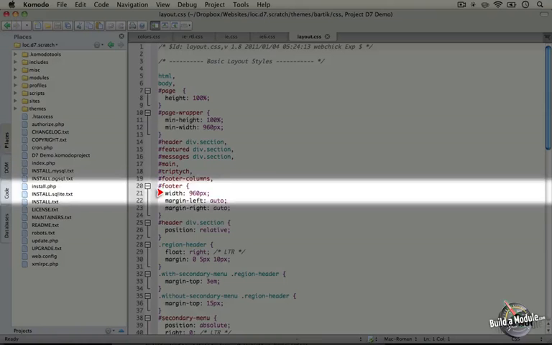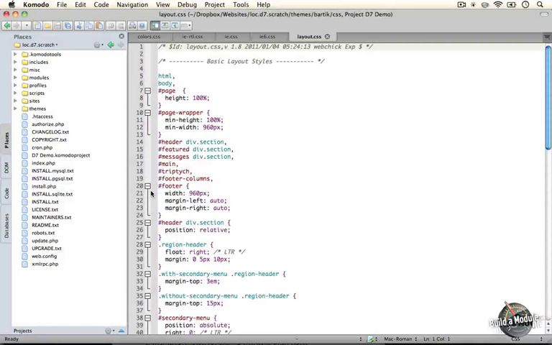We have various width properties. So the layout is typically where you would go. The layout.css file is where you would go to change the width of fixed width layouts and to change the padding on either side for sidebars, for example.